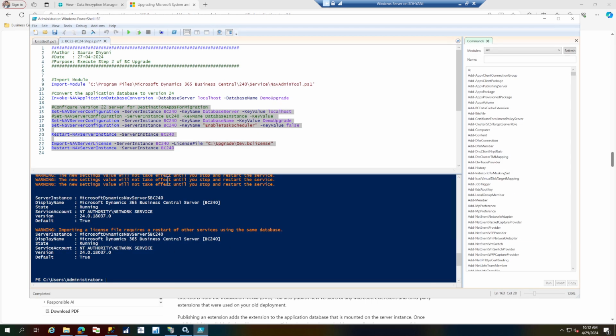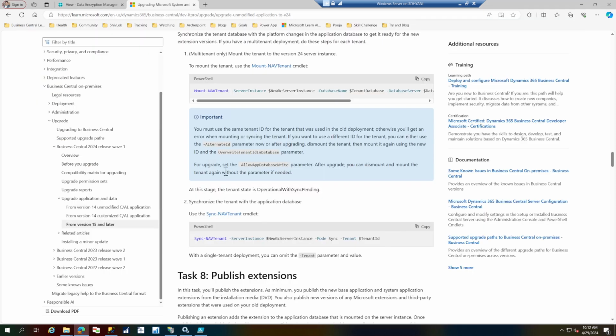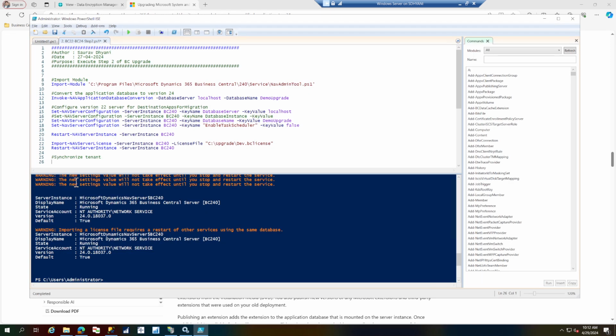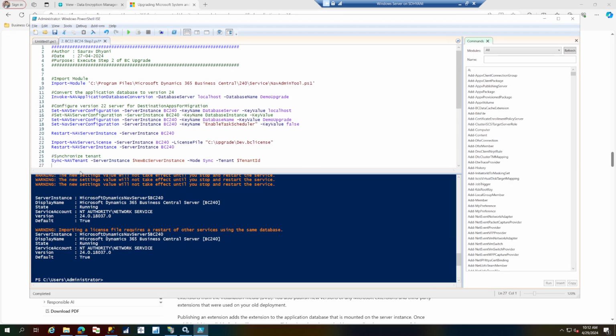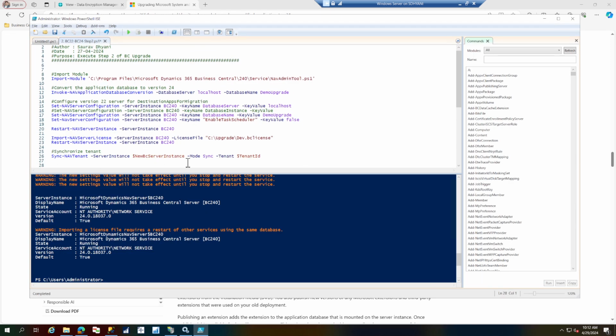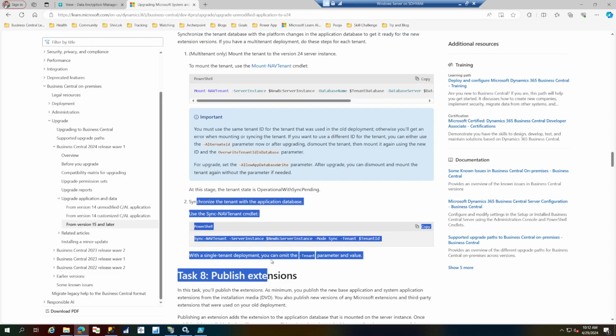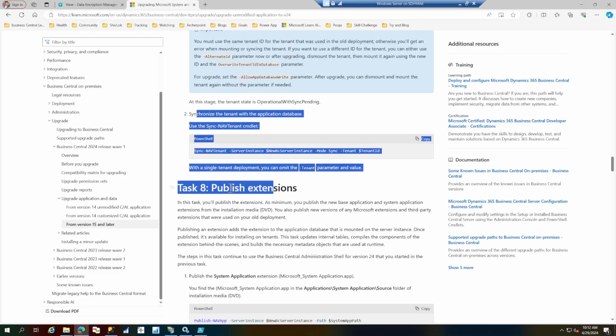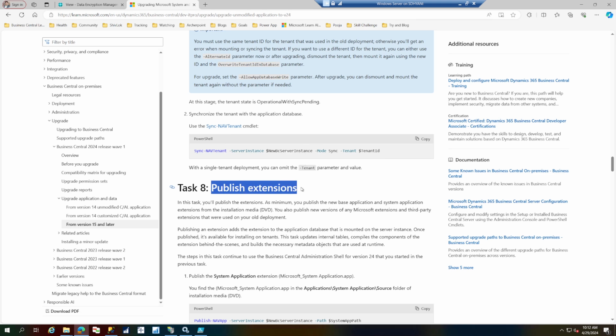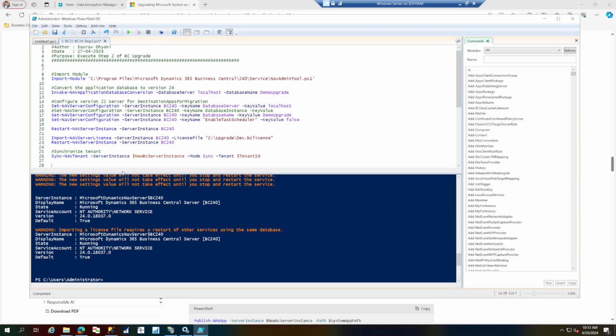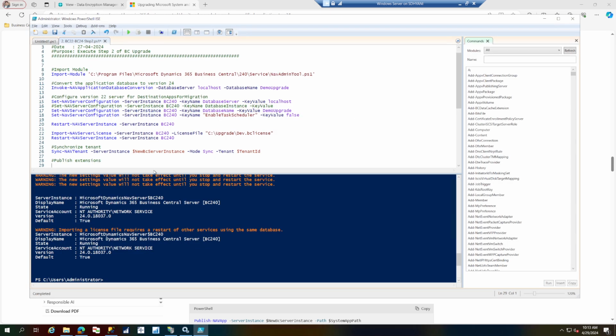So let's go back in here. Let's add the next command, which is synchronize the tenant. And then we'll just copy this. Okay, we'll change this, whatever is not to my style. Once you run the sync, that's okay. Then you need to go ahead and publish extensions. Okay, so let's add a comment, publish extension.